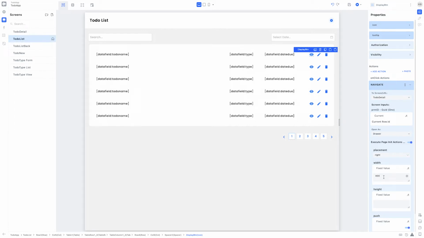With this navigation, we send the ID of the data in the relevant row on the table to the opened screen. Thus, we have determined that it calls the data connected to the ID in the defined areas at the screen opening. Let's do the same with the Edit icon.